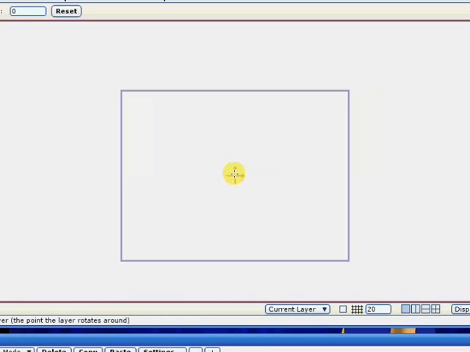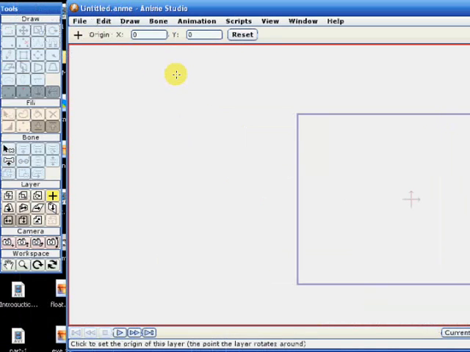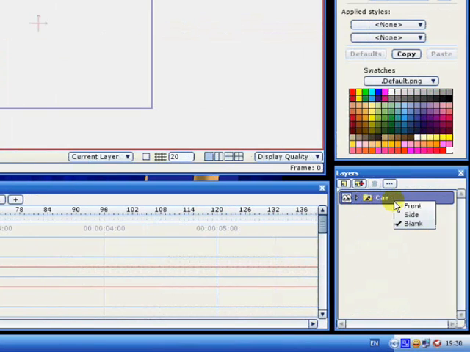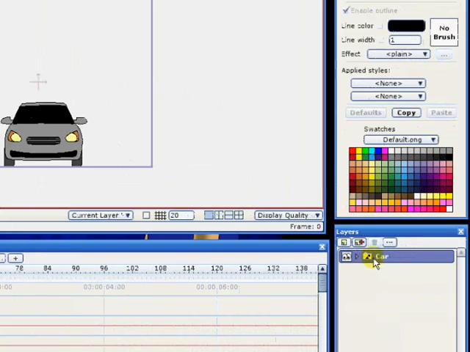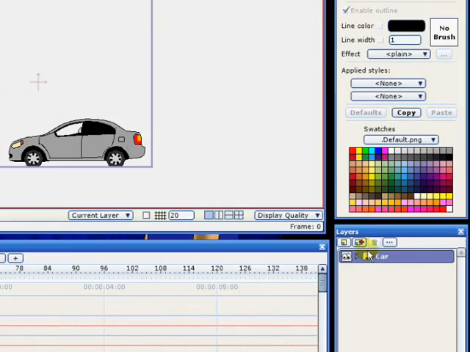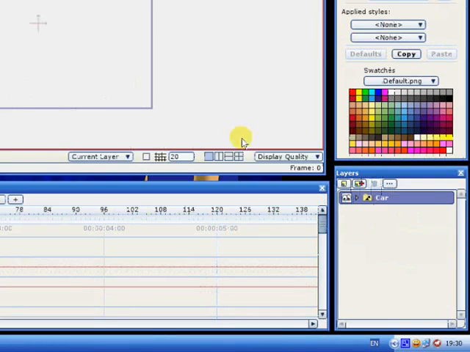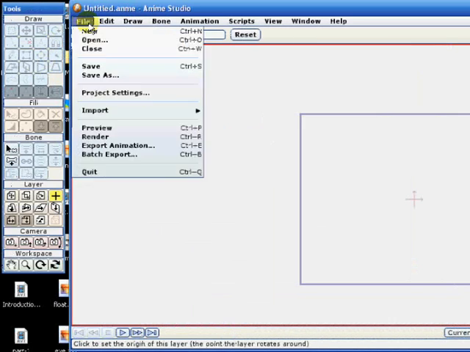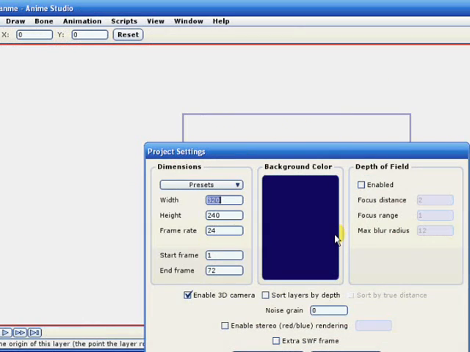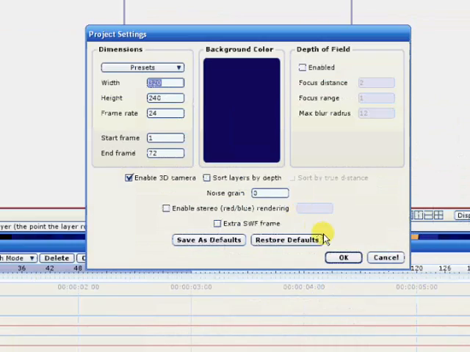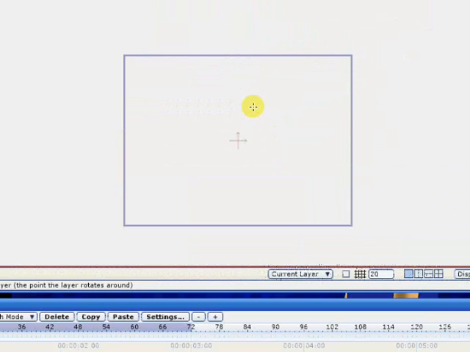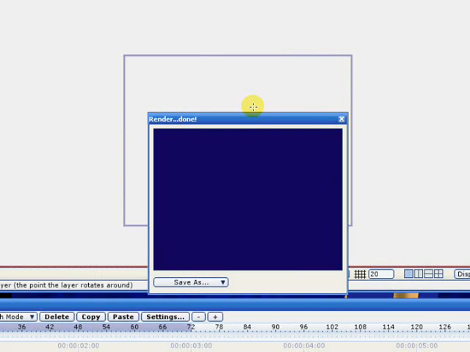Okay, this is the how to make lights tutorial for Anime Studio after a request from AniFigure. To start off, I've had a blank Anime Studio file, and then I've imported some pictures of some cars I made from the front. Let's just leave that blank for now. Also, I've had to set the background to a dark blue, so you'll be able to see the lights. So you'll see if I render that, it's dark blue.